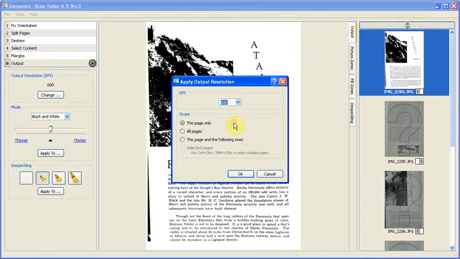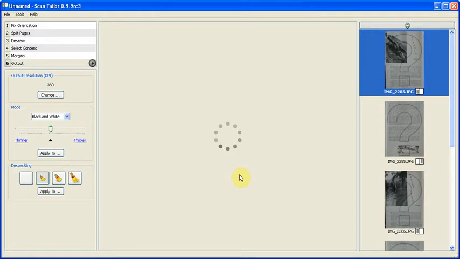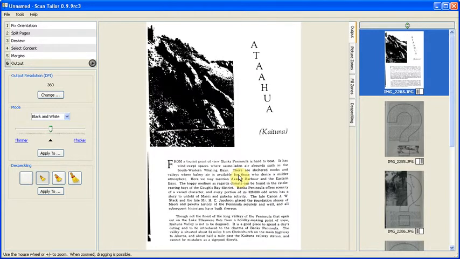If you remember, our input dpi was something like 180, so our ideal output dpi will be like 360, I believe, right? 360, and apply that to all pages.